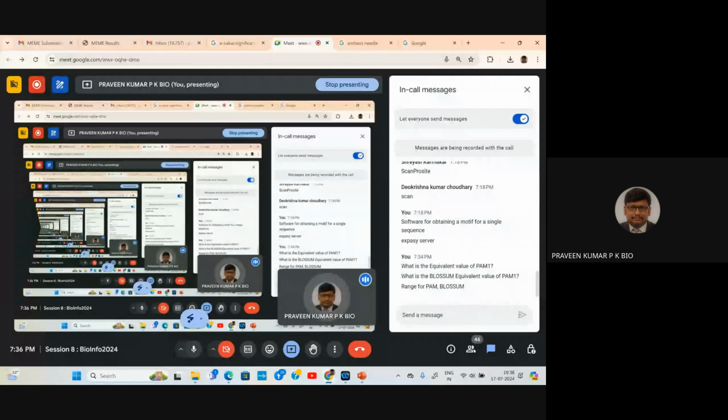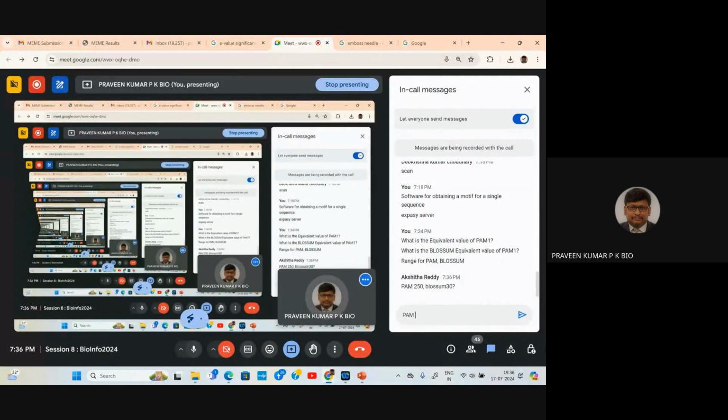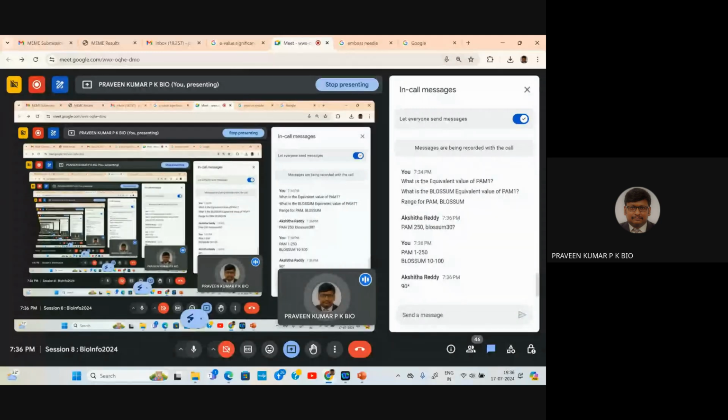What is the range? Yesterday I explained the PAM. You have a range from 1 to 250. Very good, you tried well. So PAM is 1 to 250, and for BLOSUM the maximum range is like 10 to 100. So this is the range, isn't it? If it is PAM 1, you're mentioning PAM 250 is BLOSUM 30. Is it 30? Are you sure?